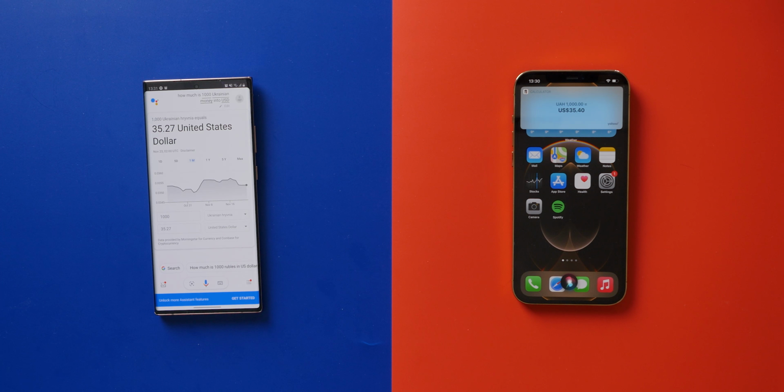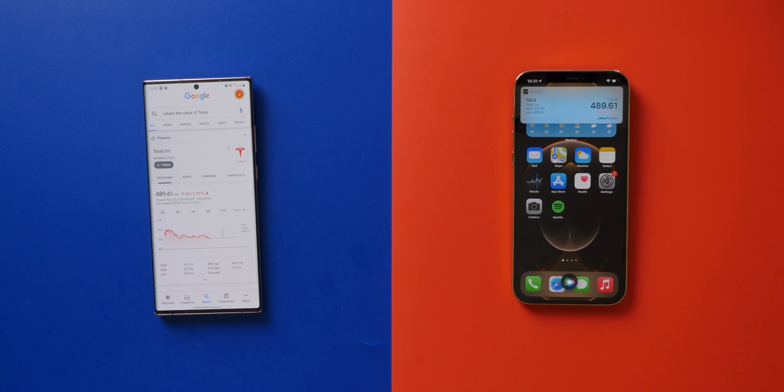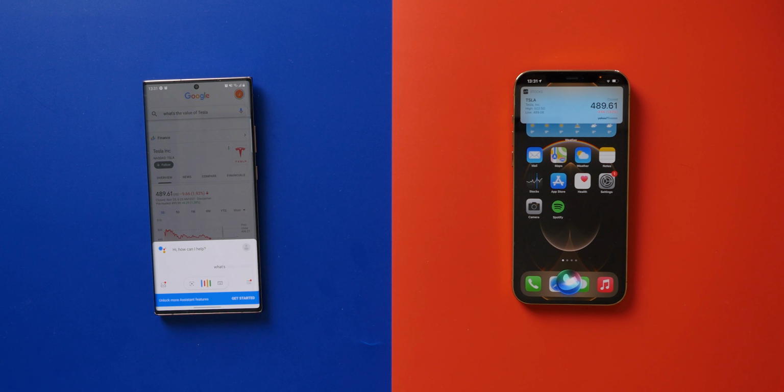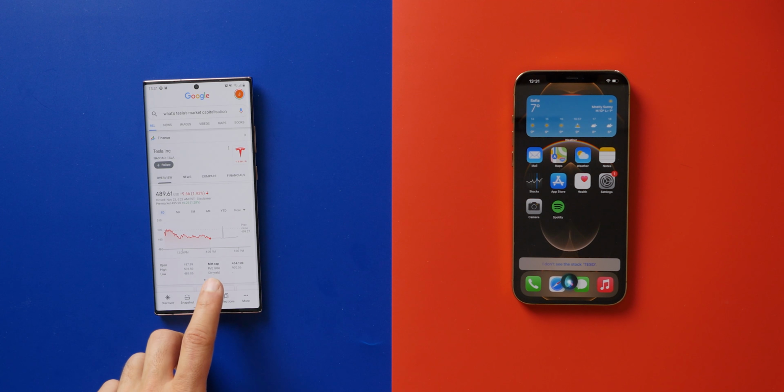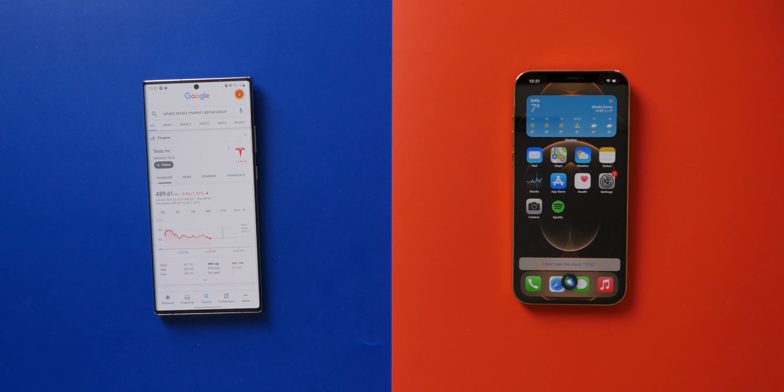So next up, let's try something else, which is stocks. What's the value of Tesla? And you get the value of the Tesla stock, which is correct. What's Tesla's market capitalization? And Apple Siri didn't recognize this request. And you see the market cap actually here in bold, which is very nice.